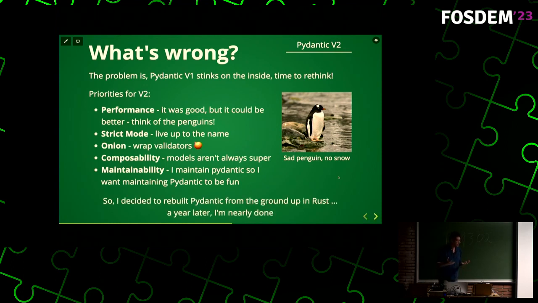So about a year ago, last March, I started as a kind of experiment: could I rebuild some of it in Rust? A year later, I'm still working on it full time, and we're nearly there.